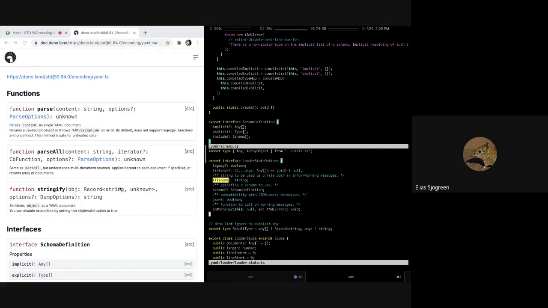Another thing with the parse return types. Because the stringify object is a record of a string and an unknown, while the parse return types are just unknowns, I'm not sure if, like JSON, just a string is a valid object, or if it has to have a key and then a value. Yeah.